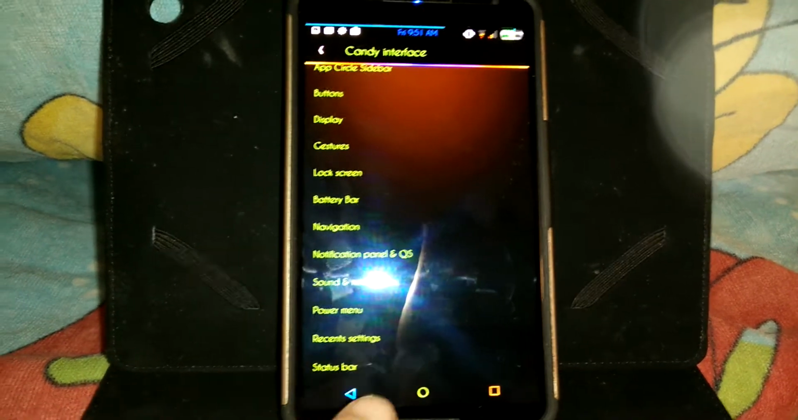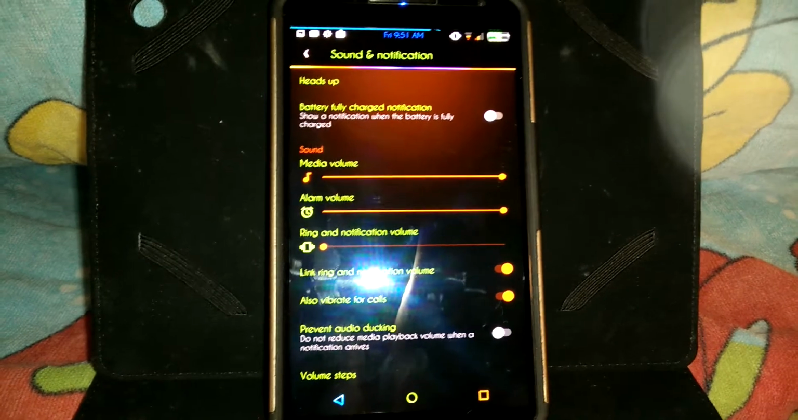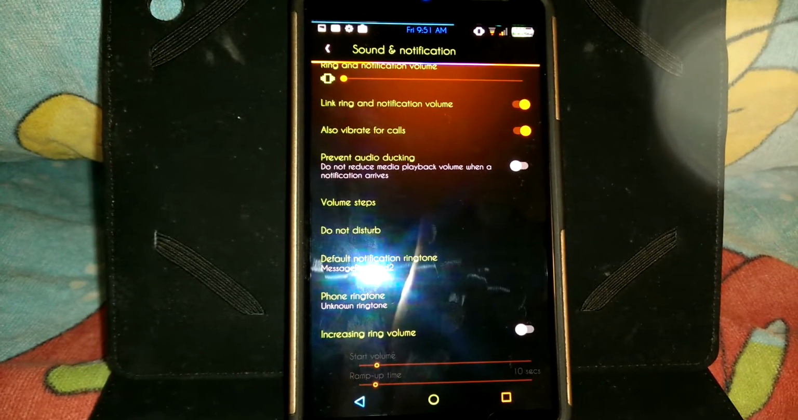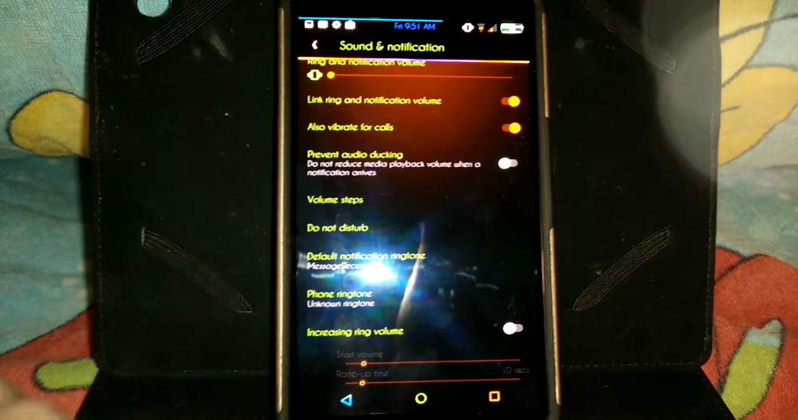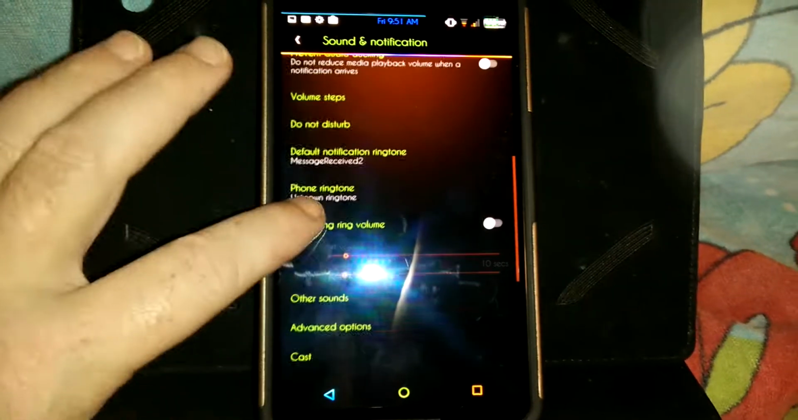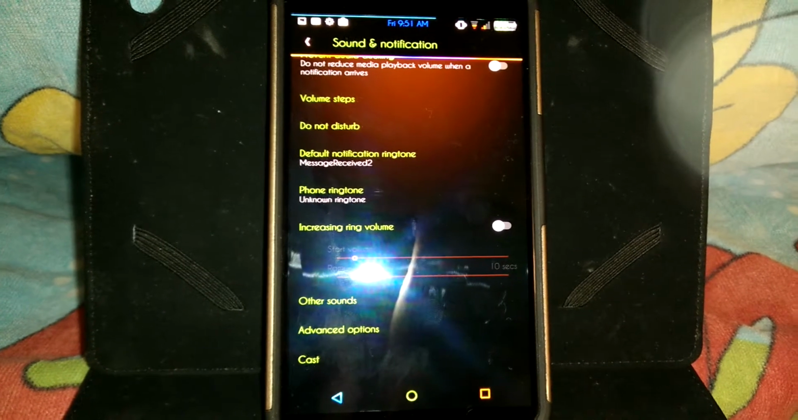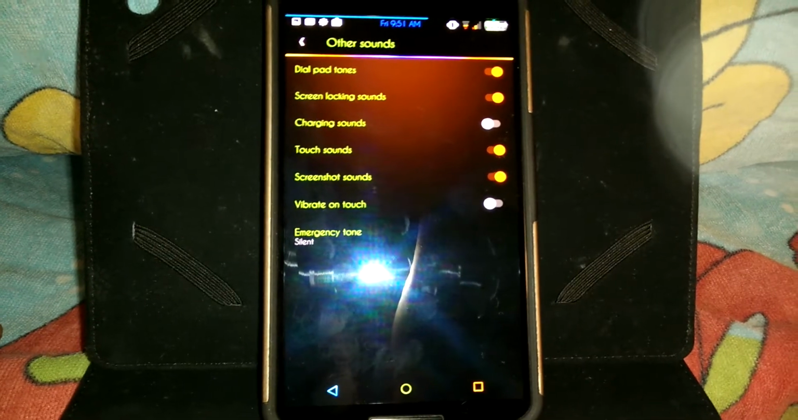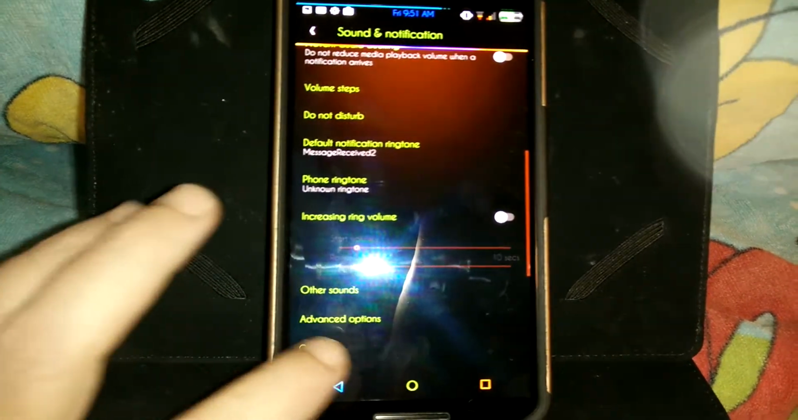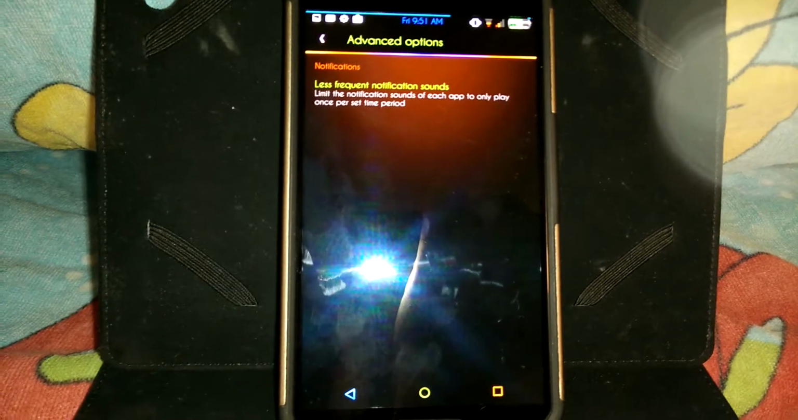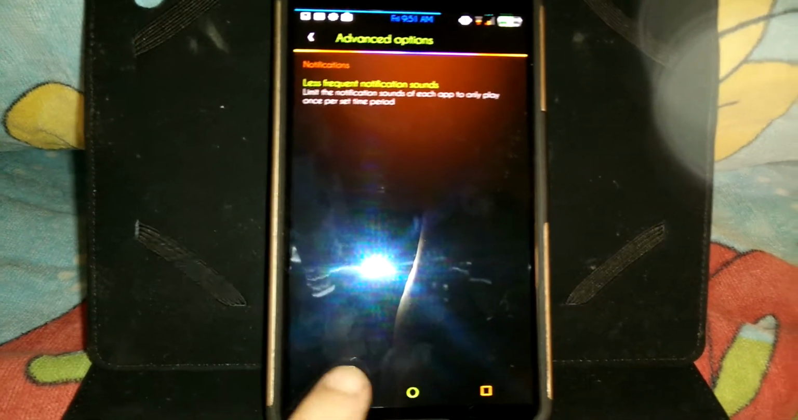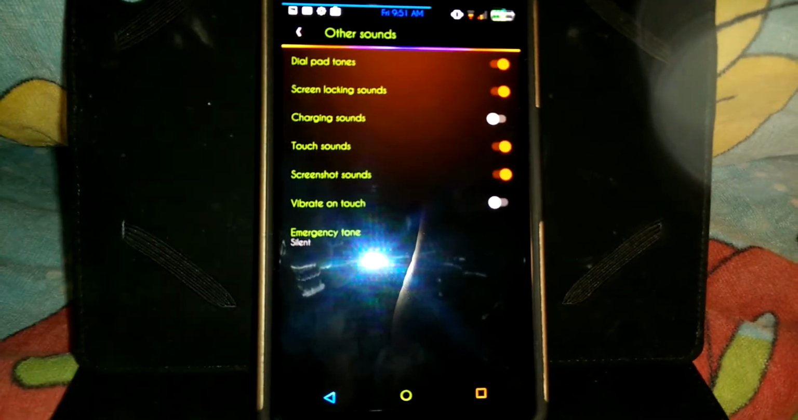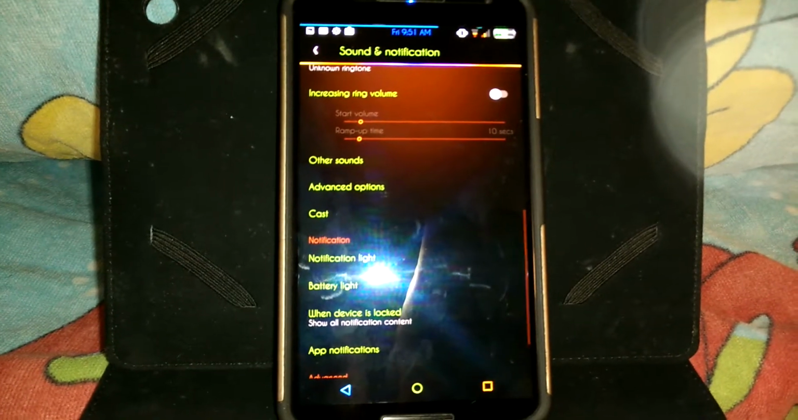Next up is going to be sound and notification. And again, guys, these are just your standard sound and notifications that you have under your normal settings. These are what they look like. I am going to go down to the other settings here. You do have your do not disturb in there, in case you guys are wondering where that's at. These are your other sound settings. Advanced options, less frequent. You have your cast, other sounds. Oh, I already showed you that. Sorry, my bad.